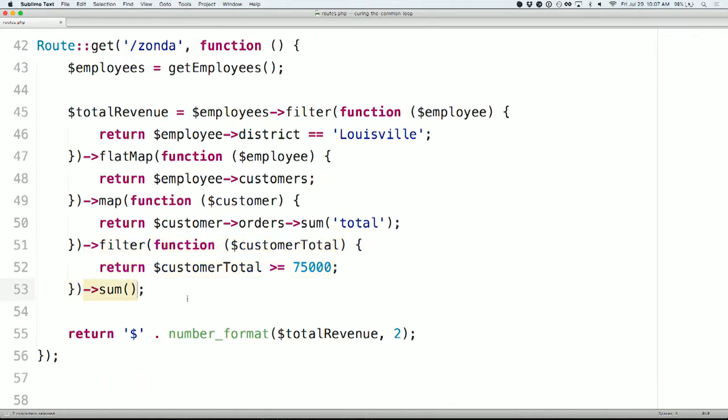To me, this is a much easier piece of code to reason about. So it's pretty cool that we were able to eliminate all the loops, all the conditionals, all the temporary variables, and I think it's a fun style to program in.